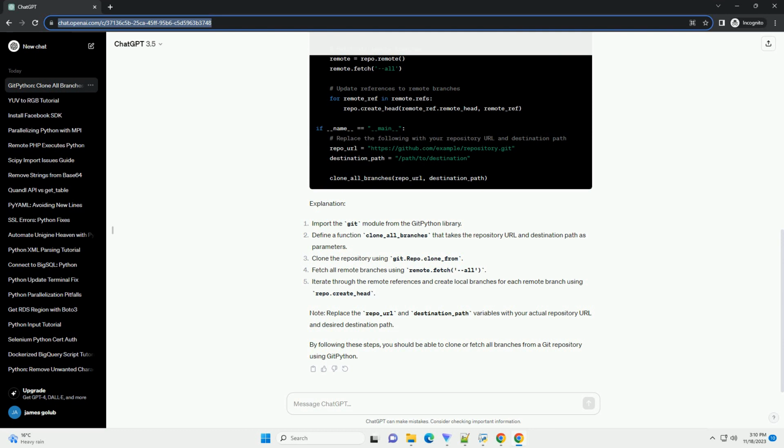By following the solutions provided in this tutorial, you should be able to successfully clone or fetch all branches using GitPython in your Python projects. Remember to adapt the code examples to fit your specific repository and local setup. If you encounter further issues, consult the GitPython documentation or community for additional support.